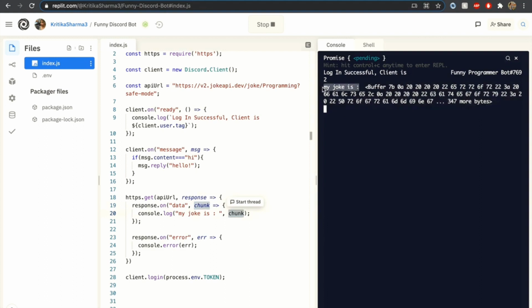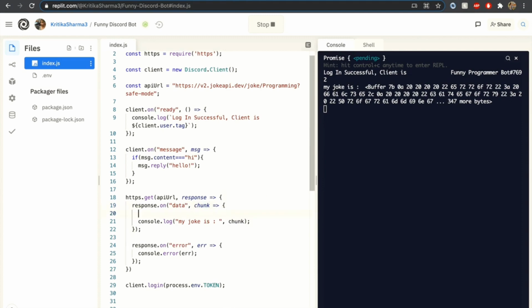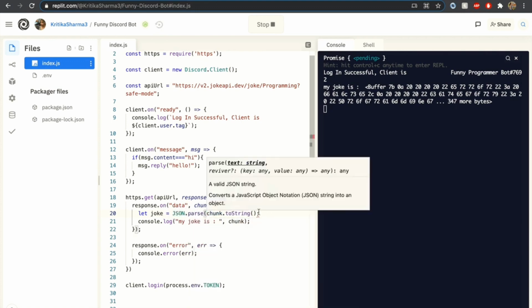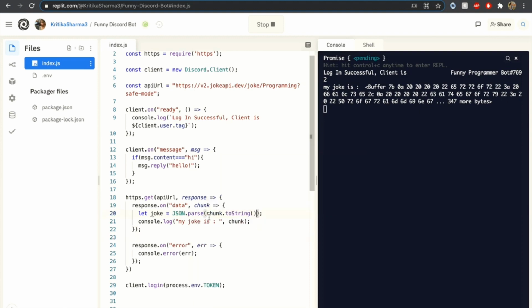Now we've got to translate it into a string and then we're going to parse it into a JSON format. So what I do is instead of logging it directly, I'm going to first store it in a variable. So this is my joke, and I will convert the chunk to a string first, so that I could use the JSON.parse method here. And let's see the difference. I will console log the joke here. Okay, let's see the difference.